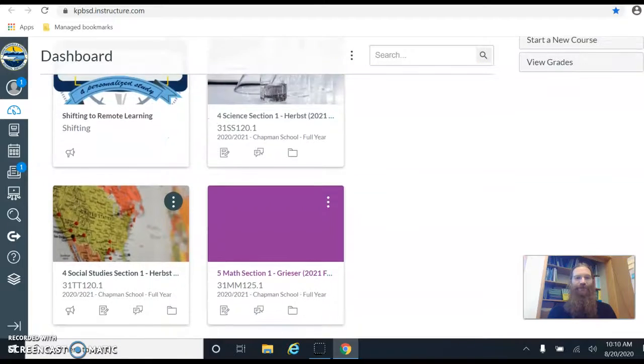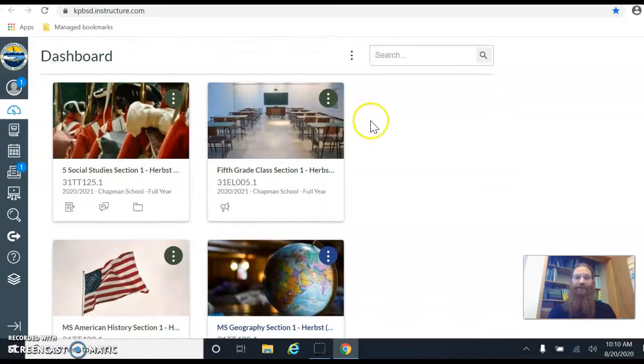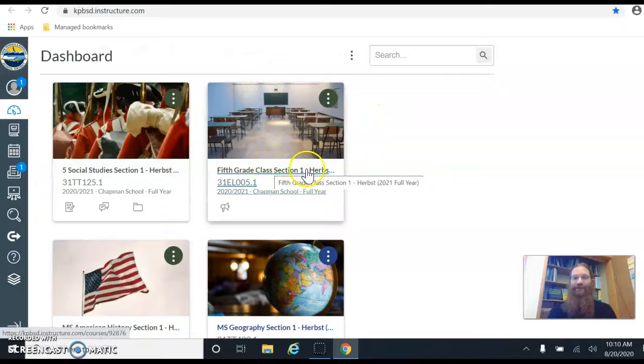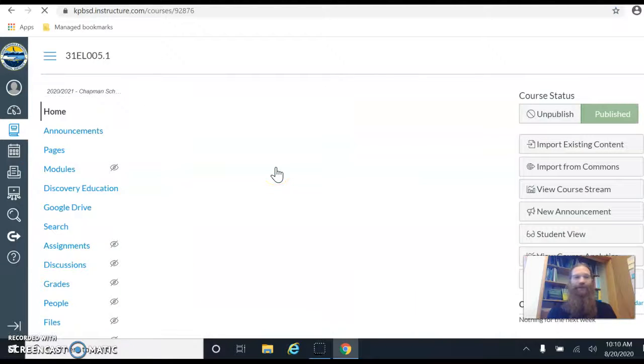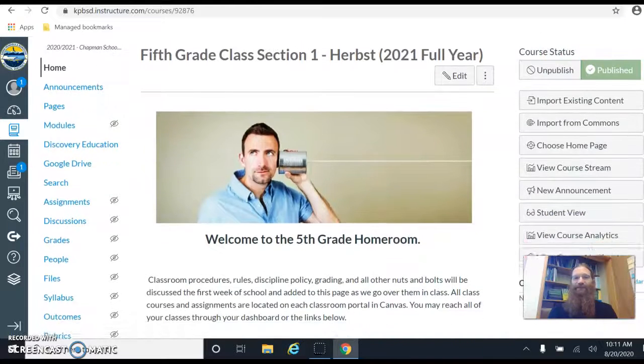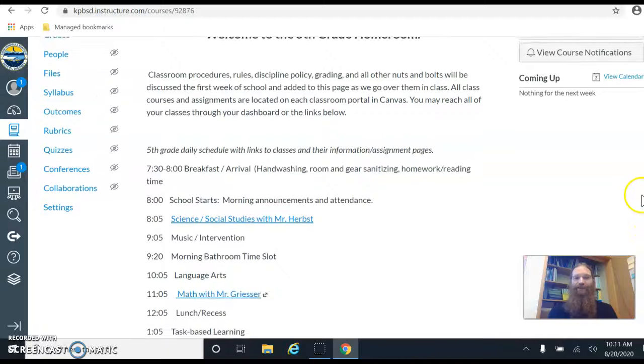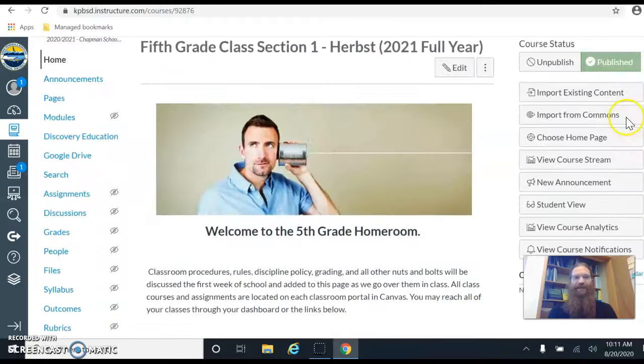And if you scroll down here, classes, now remember these are all the classes I teach, but you're going to have this one. It's going to show a picture of a classroom, fifth grade class section 1, and it says Herbst on it. That's where you want to go to find our homeroom. And when you click on the homeroom, you will have this picture, and your schedule will be down here. There will also be announcements over on the side, which is up here.